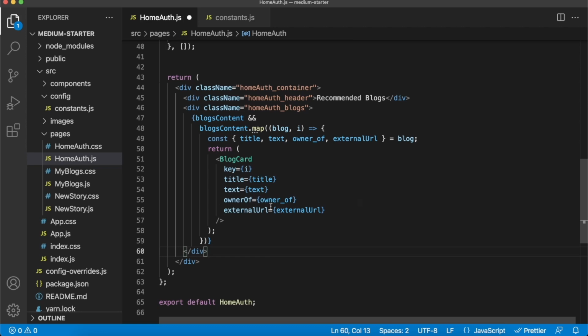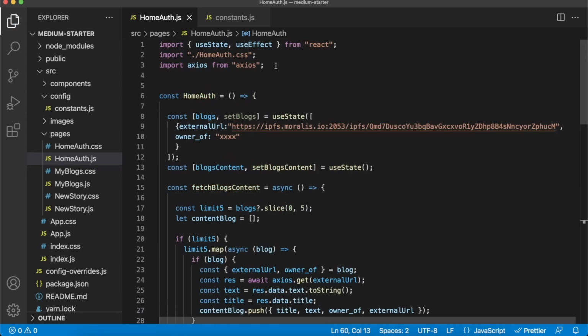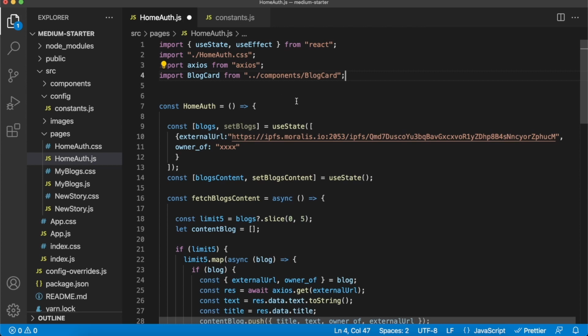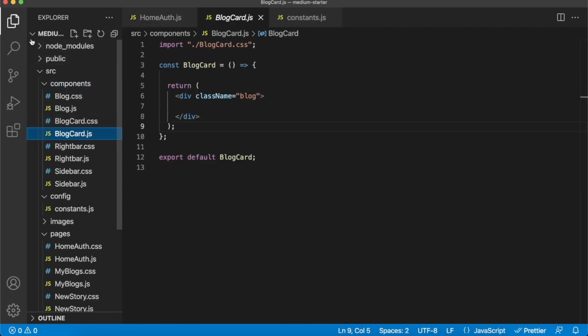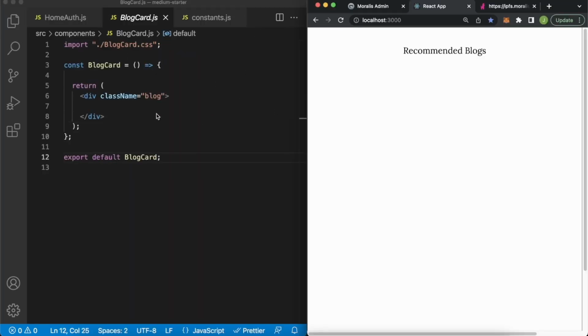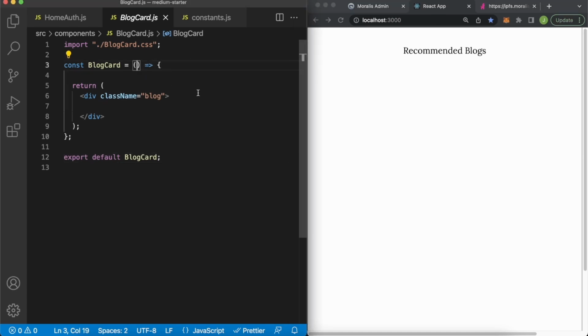So let's go ahead and create this blog card component, save this. At the start of our script, import blog card like so. Blog card is imported. And now we can go over into our components folder and open up blogcard.js. At this point, actually, we could go to split screen mode like so. So now we're in the blog card component, and you see that already in the home.auth.js file, we rendered recommended blogs at the start. And now whatever we render in blog card should pop up over here in our recommended blogs. So first of all, what we have to do is import the props like so. So we bring in text, title, owner of, and external URL.